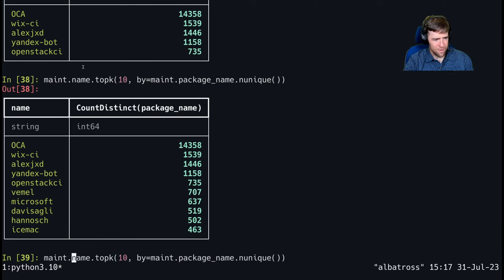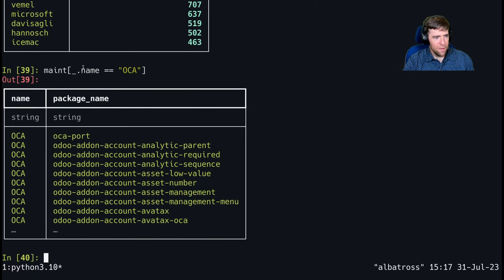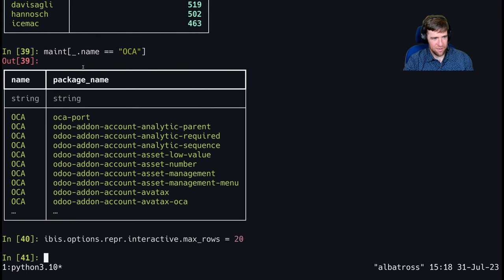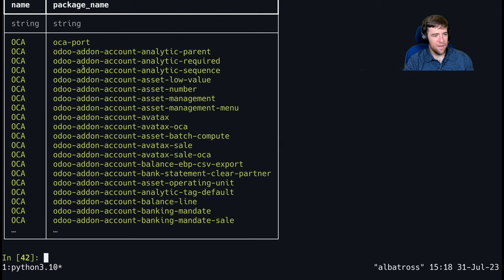Let's poke into the OCA thing a bit and see if there's anything that we can find that's indicative of what that is. I suppose I could just Google, but why do that? Because that's not very fun. Okay, well, it's probably an organization, maybe, and it looks like they just have a ton of packages. Let's set the Ibis wrapper limit a bit higher. Config options. Let's set it to 20. Okay. Yeah, there's just a ton of packages here. I don't even want to look into what odo add-on account is, but it's a thing. They have a lot of packages.